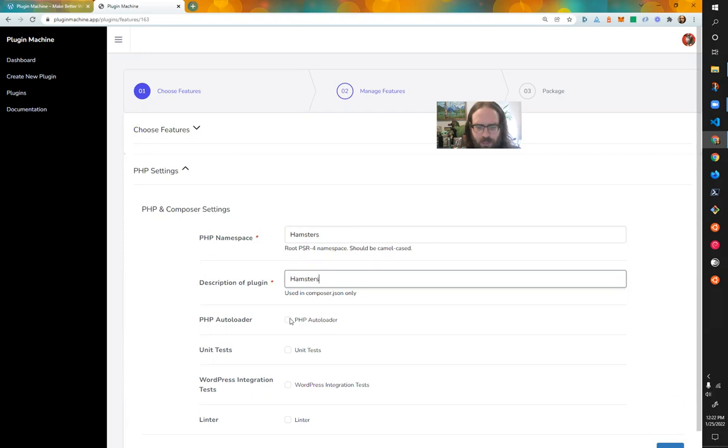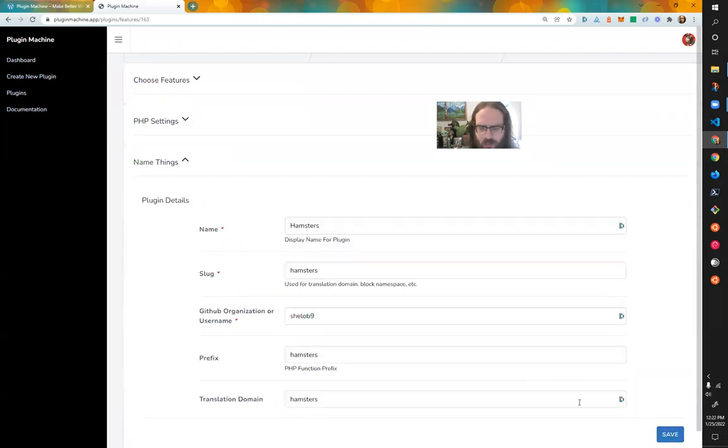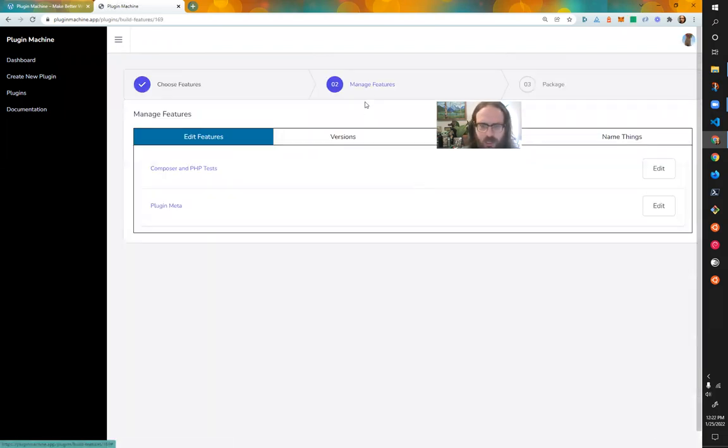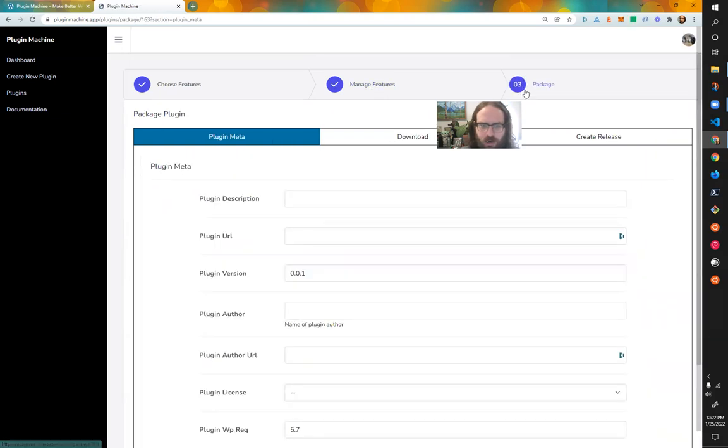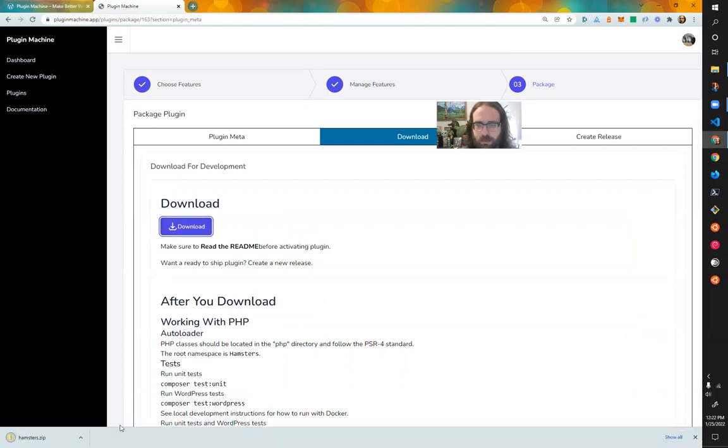Fill this stuff out. Last time I did it, I checked unit tests, but not WordPress integration tests. This time I'm going to check both so you can see how they can live together. But we're going to look at the integration tests. So save and then click download. I didn't click it the first time.